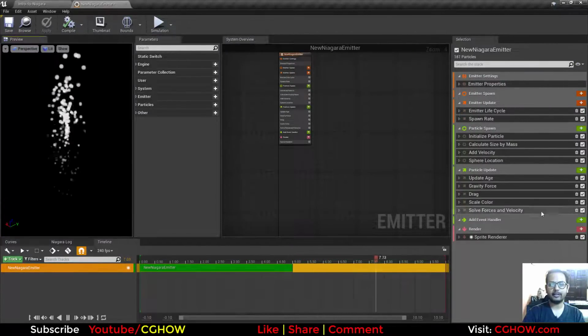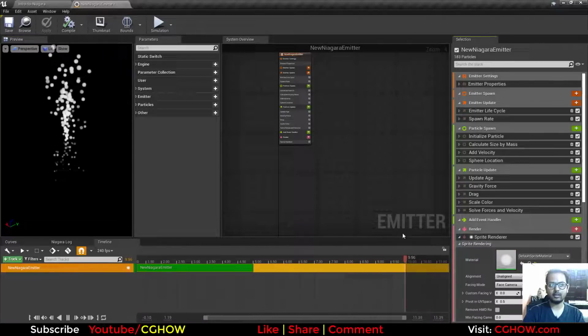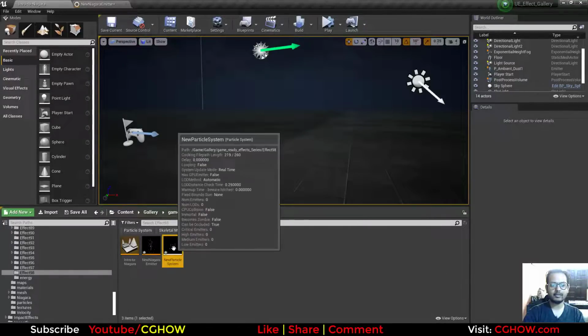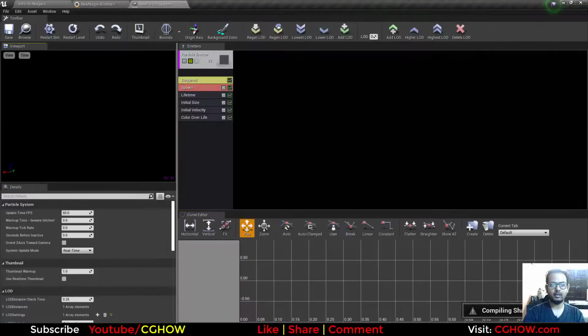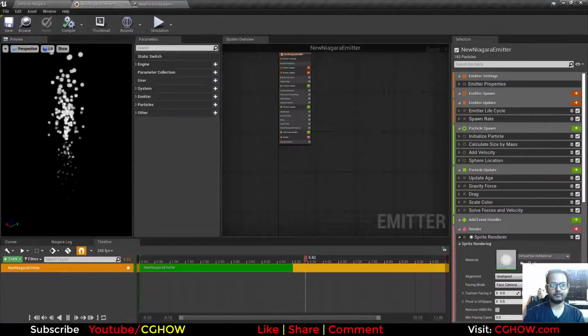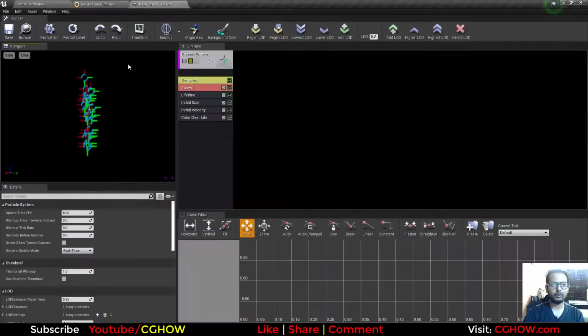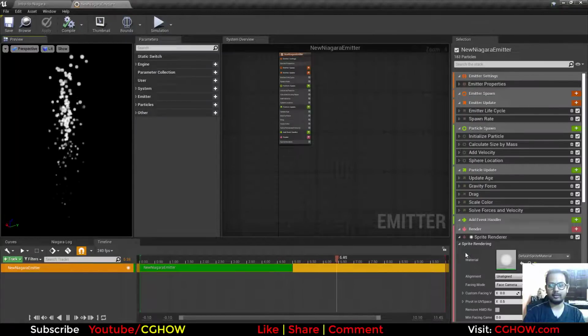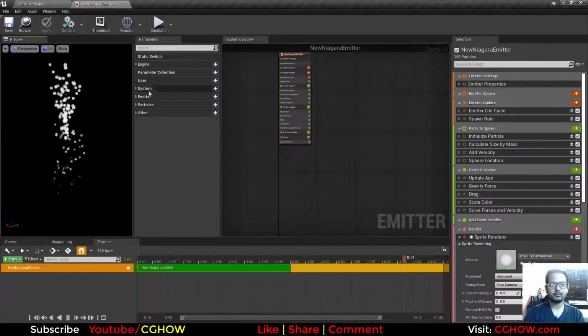It has already applied this sprite texture, this round shape, because when we used Cascade there was an RGB colored image that is not circular that you can use in your particle system. So you would have to apply a radial ramp here to make basic particles. And in Niagara you already have a sprite material.